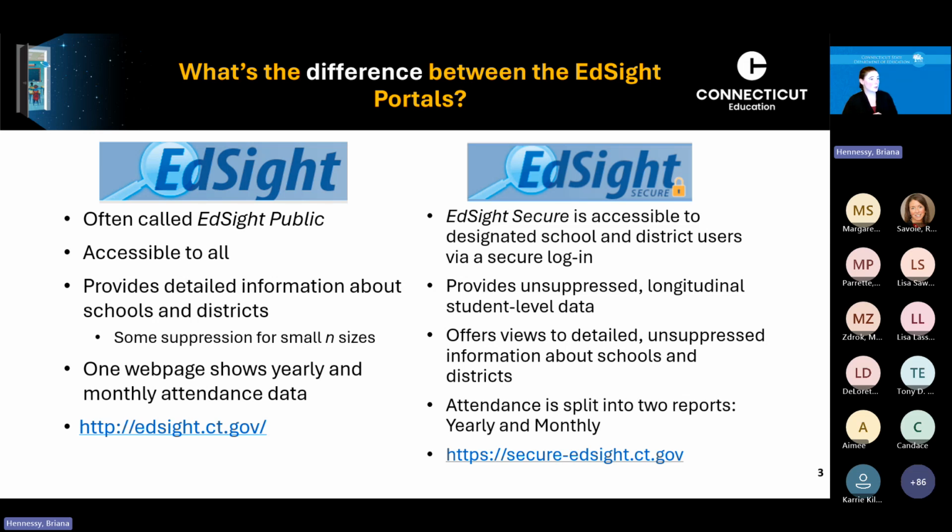The EdSite Secure portal allows authorized users access to student-level data for students registered to their districts and schools. When students move from one school district to another, the current district can view all of the historic data for that student. On EdSite Secure, attendance is split into two reports, one for monthly attendance and one for yearly attendance.